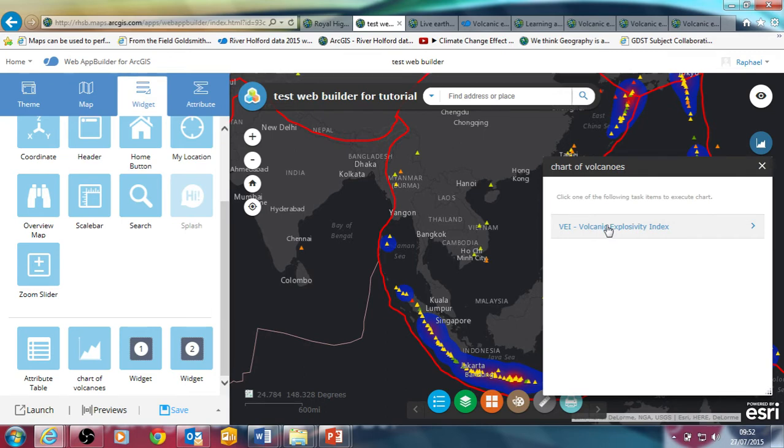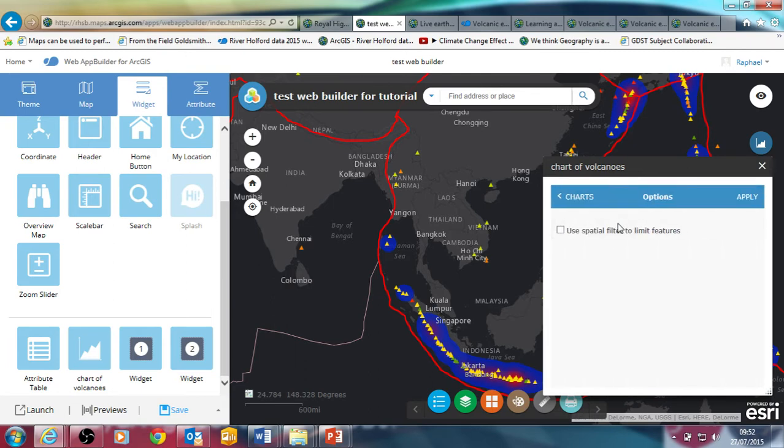volcanic explosivity index. You can actually add several chart functionalities here for different types of chart creation if you've got many things you want to do on your data. It says use spatial filter to limit features. You don't have to use that. You can just click apply, which will do it for the whole map. But if I click on that, it says only features that are within the current map view, which I could use, or I can click this one and actually draw around areas using different tools.